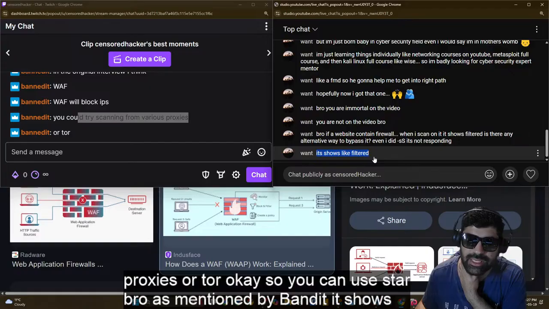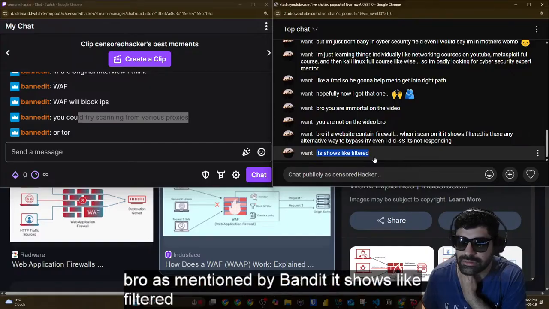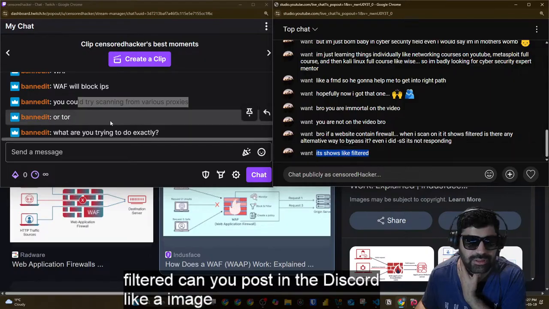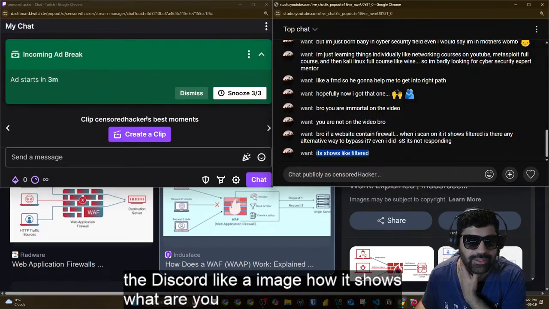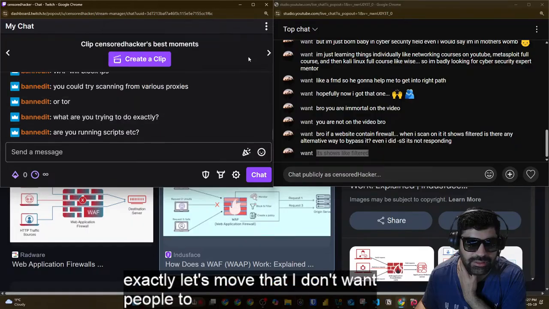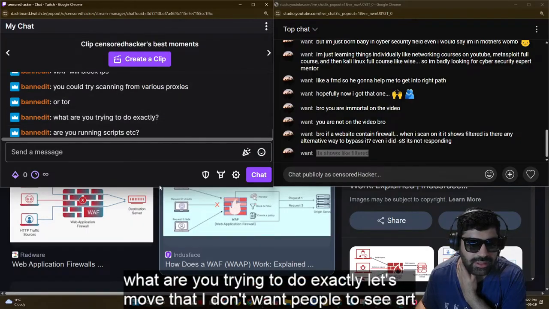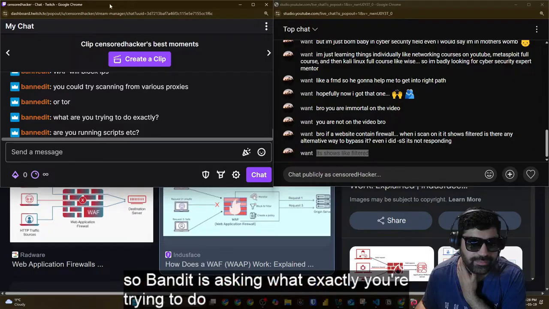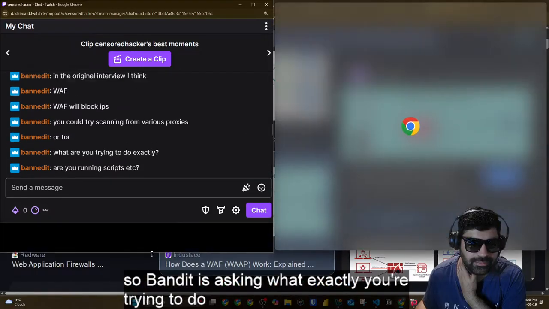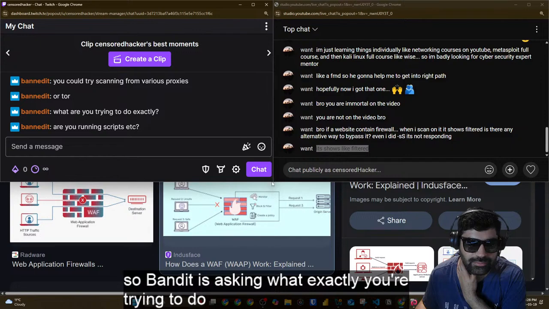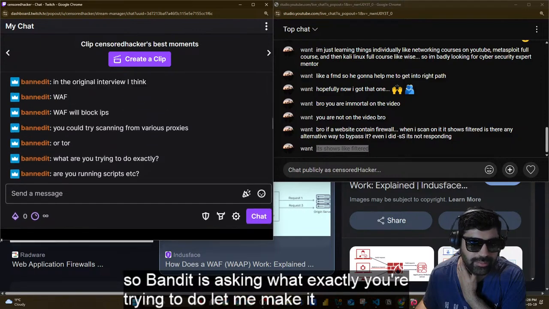It shows filtered. Can you post in the Discord an image of how it shows? What are you trying to do exactly? Let's snooze the ad. I don't want people to see the ad. So Bandit is asking what exactly you are trying to do. Let me make it a bit bigger like this. Yeah.